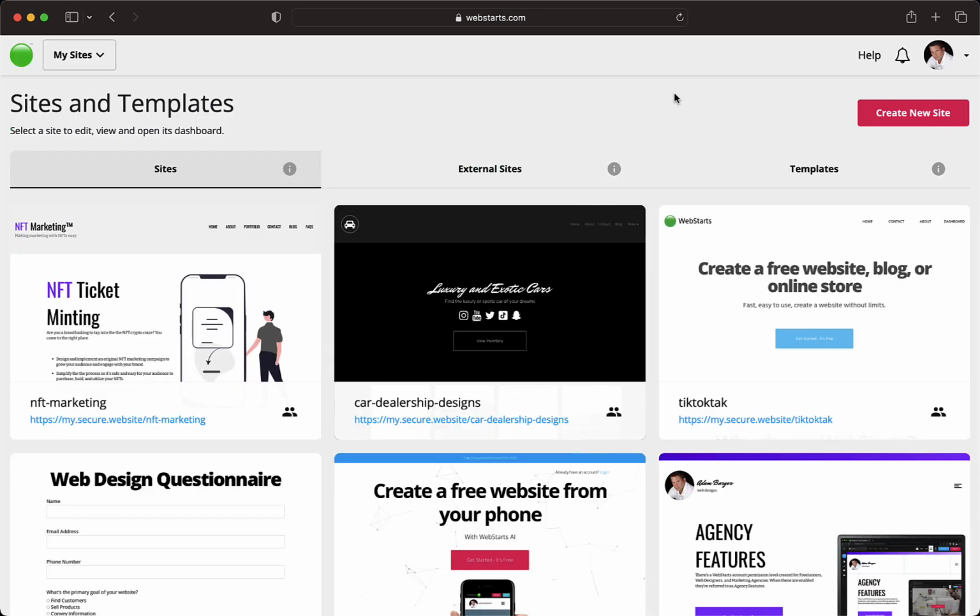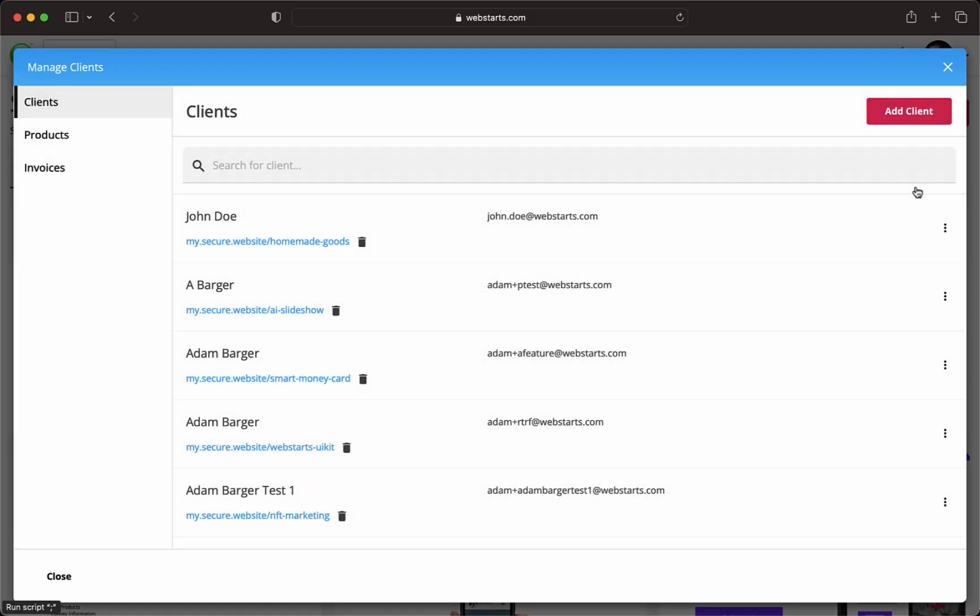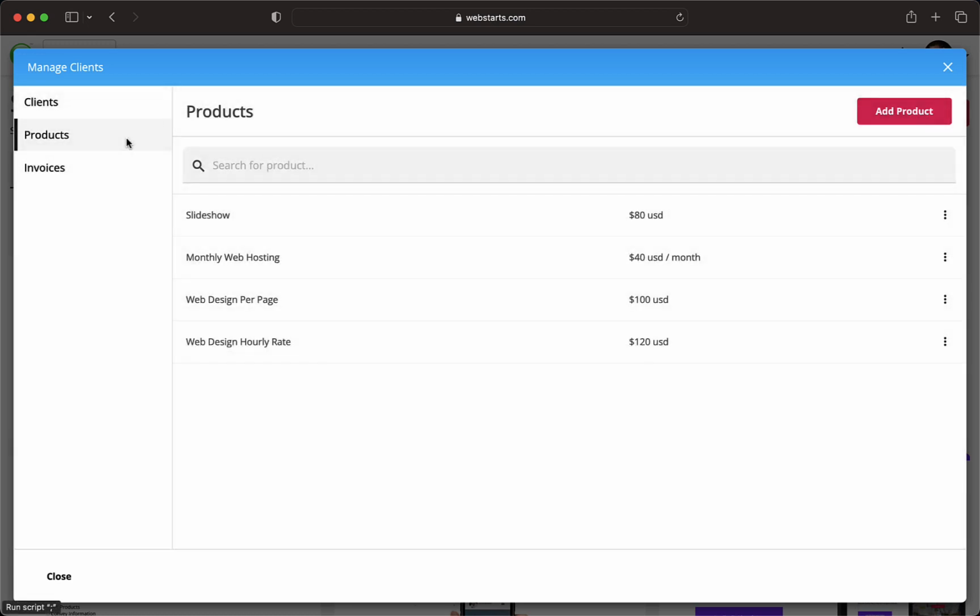Click on the drop-down menu in the top right and select Clients. From there, you can enter your client information. Before you can begin billing your clients, you'll need to create products. You can create one-time and recurring products.